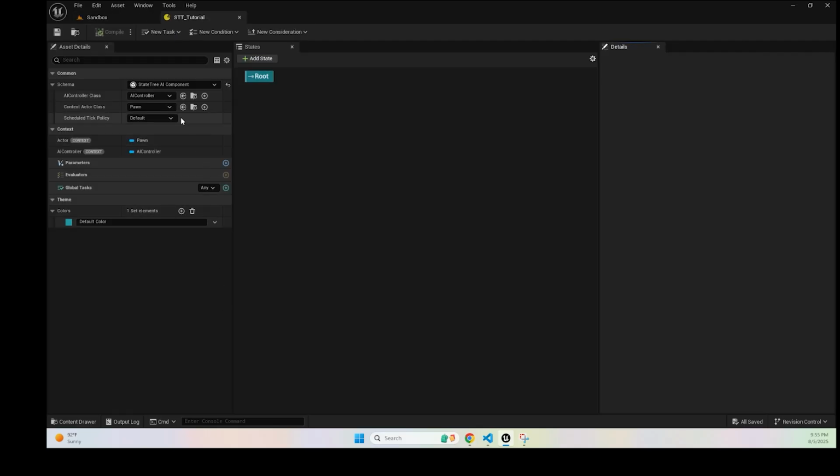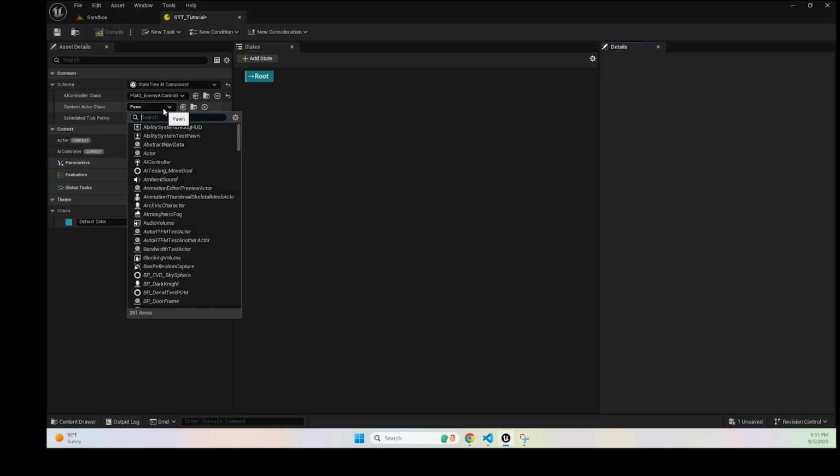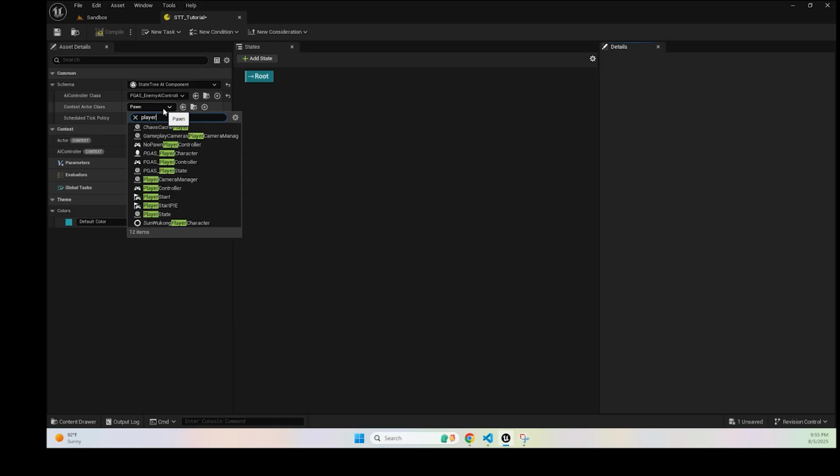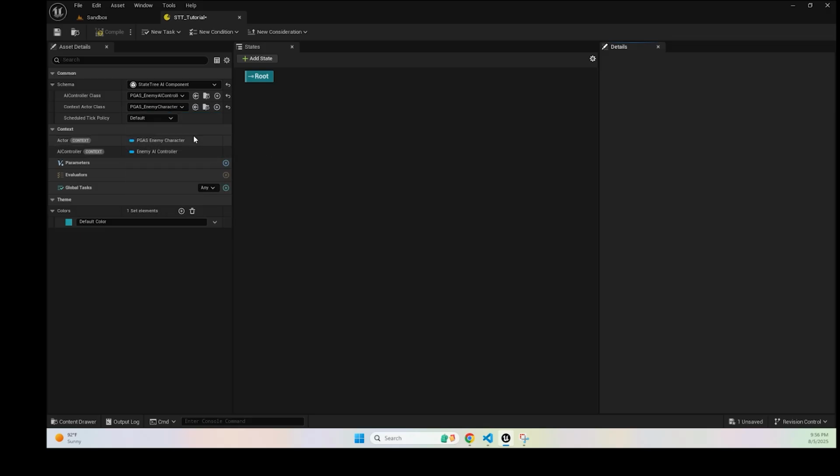What you're going to see here on the left, since we've chosen the AI component schema, is the ability to set the AIController class as well as the actor class. The other StateTree component schema has just the actor class. We have a custom enemy AI controller, so we're going to select that. And all of our enemies in the example have the same base class, enemy character. Here we go. As you see, our contexts have changed from the actor to our enemy actor base class, and our AI controller to our enemy AI controller.